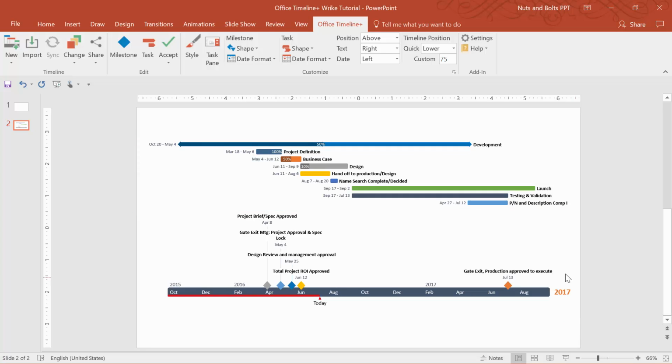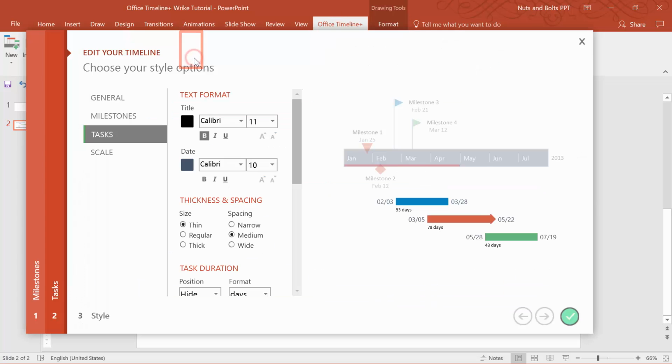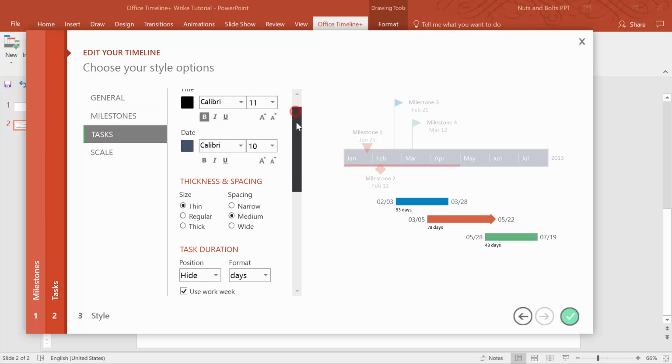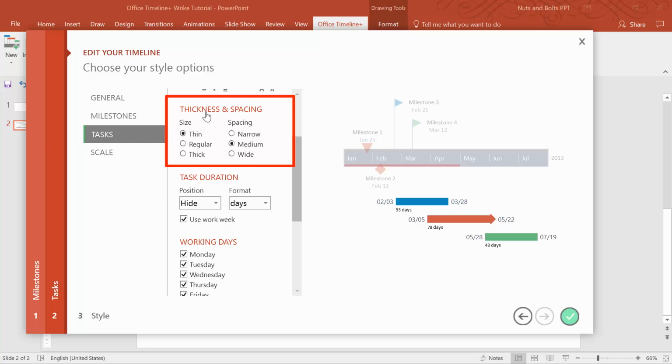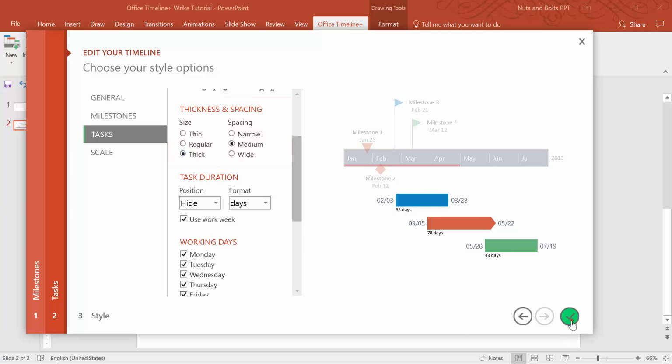To fill up more of the white space on my slide, I also want to increase the thickness of my task bars. To quickly do that, I'll navigate up to the Office Timeline Plus ribbon tab, and this time open up the Style dialog box. Here in the Style dialog box, select Tasks, and there's a bunch of different options you can make here, but for now, I'm just going to come to the thickness and spacing options, and for size, I'm going to choose thick. Notice as I choose this, you get a live preview there on the right. That's the only adjustment I'm going to make at the moment. I'm going to click Finish.